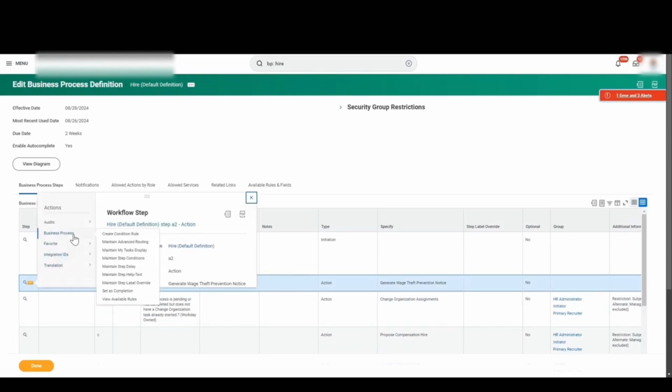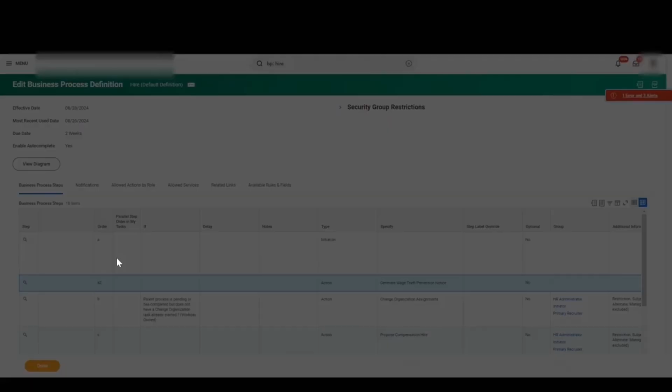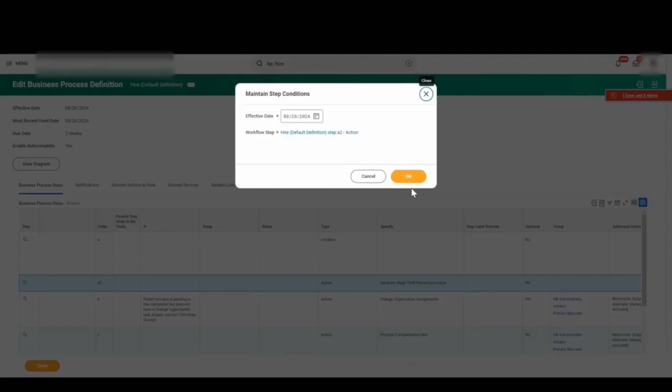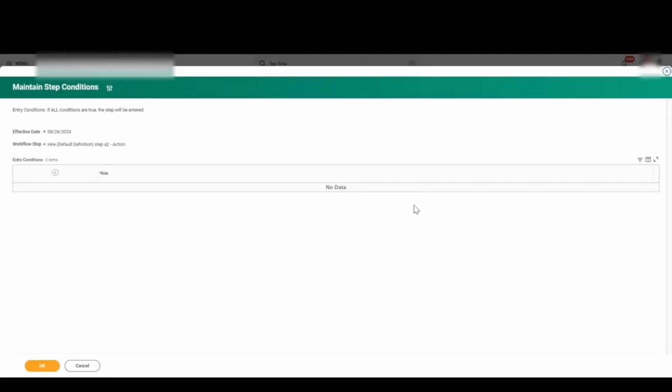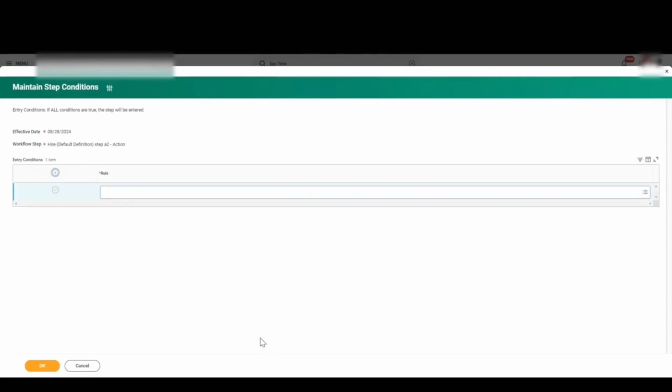Right now, I'm going to click the related actions, and I'm going to choose maintain step conditions. This is going to add a condition to the type of employee that you want to use to receive the document. For this wage step, I'm choosing employees that live in California.